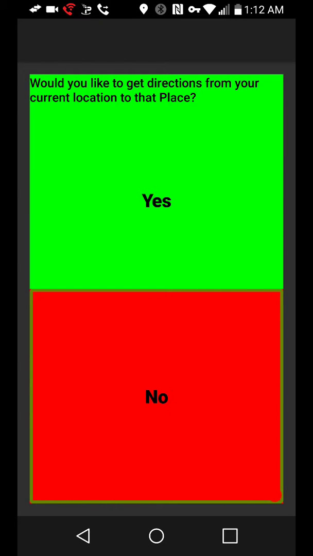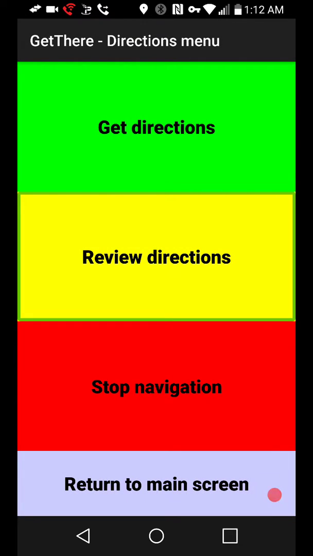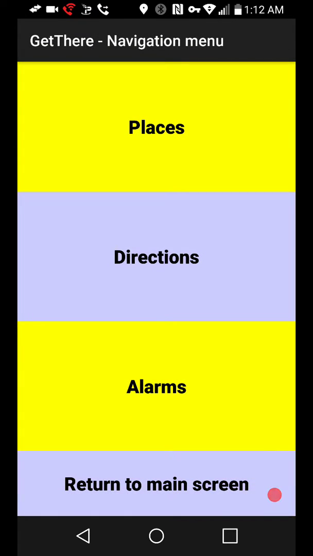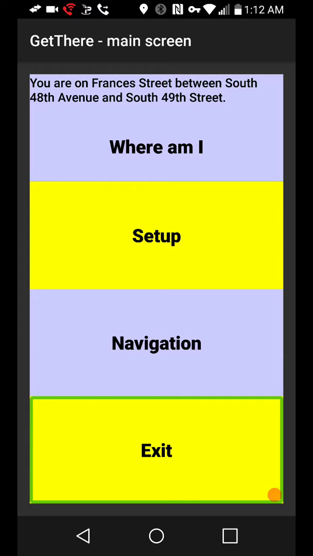Alright, so no, we're going to go ahead and go back. Stop navigation button. We weren't navigating anywhere, so we'll go ahead and stop navigating. Review directions button. Directions button. Navigation. Where am I button. Main screen. Exit button. Alright guys, double tap and hold to activate, long press. Get There app in a nutshell.